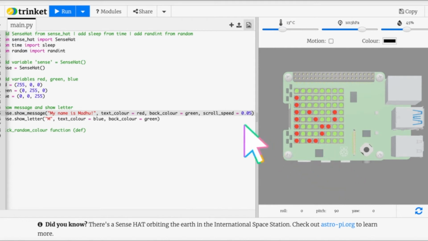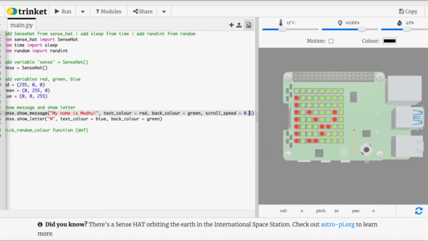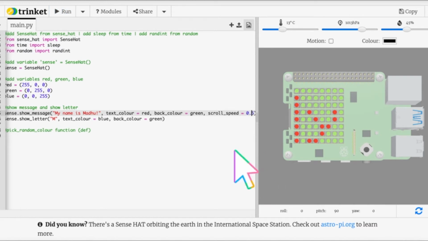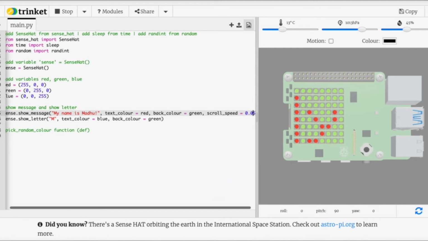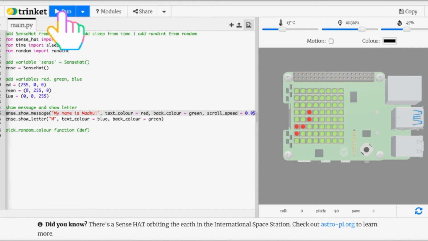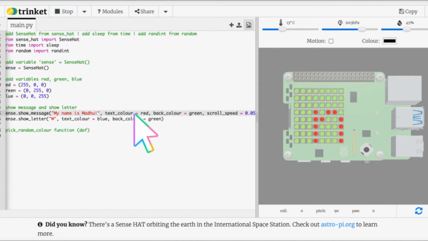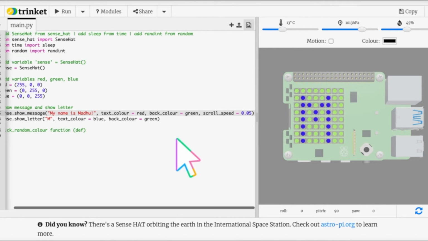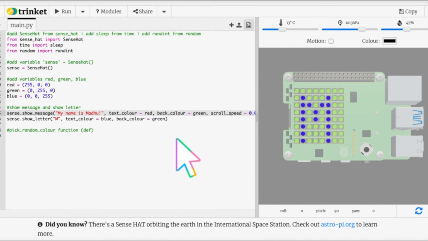That's why if I put 1 second here, or 0.5 seconds, it's going to take half a second to move on to every line. But that is really, really slow, so I'm going to make it 10 times faster. There we go. My name is Madhu, which is really fast. Okay, so now I put that 0.05 as the scroll speed.